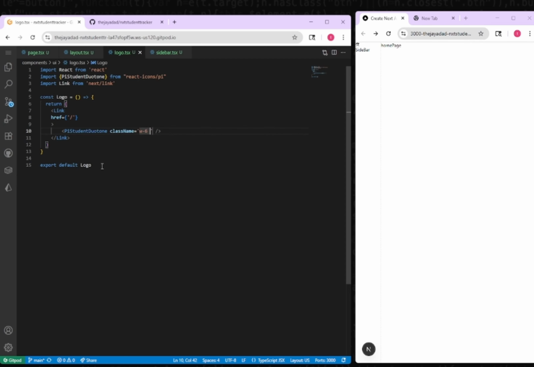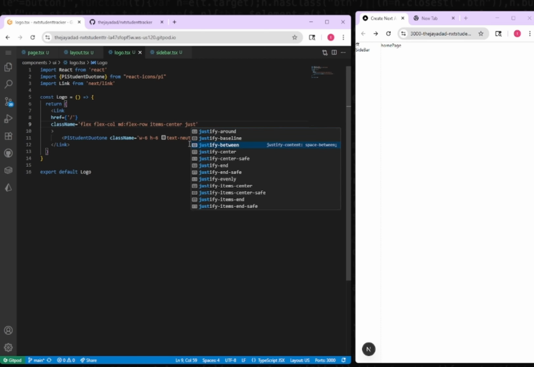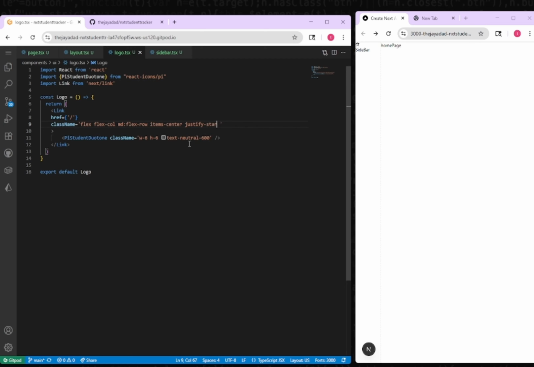and we'll set the width to 6 and the height to 6, and we'll make the text color neutral 600. And then now inside of the href, let's add a class name of flex, and we'll set the direction of flex to column. On medium devices, we're going to set the flex direction to row. We want the items centered on the x-axis. We'll go justify center, so they're centered on the y. No, I'm sorry, justify start, so that they're at the start of the flex container.